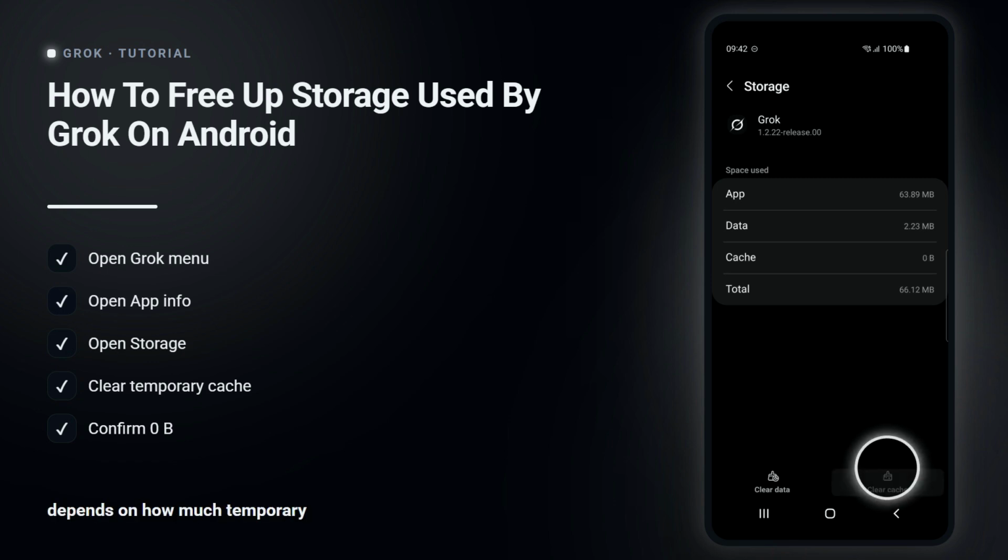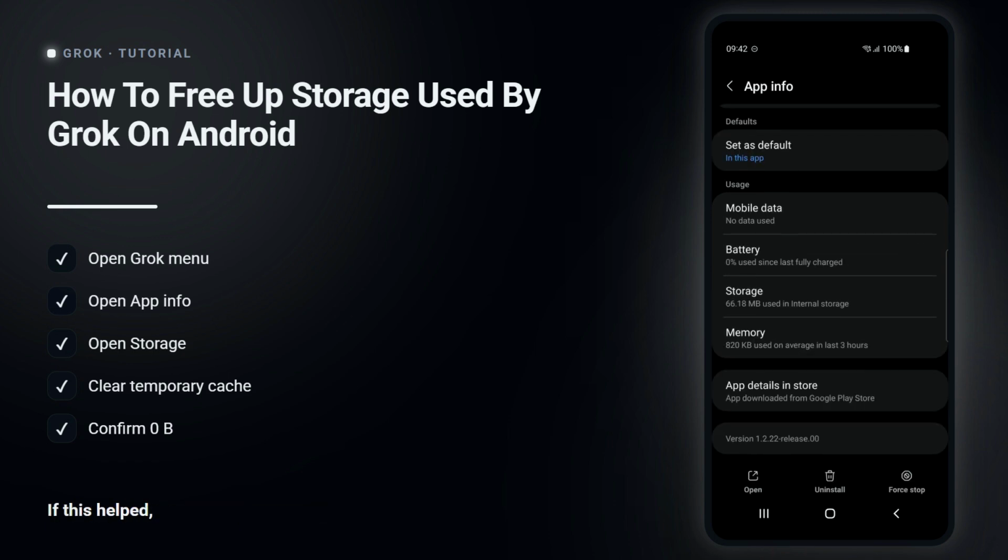Leave clear data alone. The amount you recover depends on how much temporary content Grok has built, and some cache can return during normal use. This method lets you reclaim the disposable part while preserving Grok's local data.